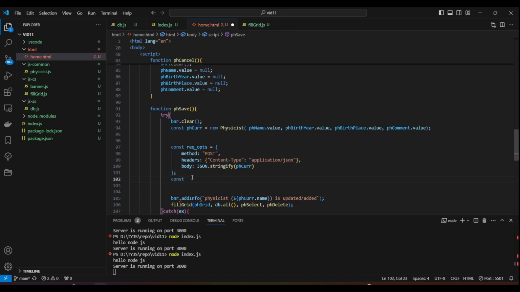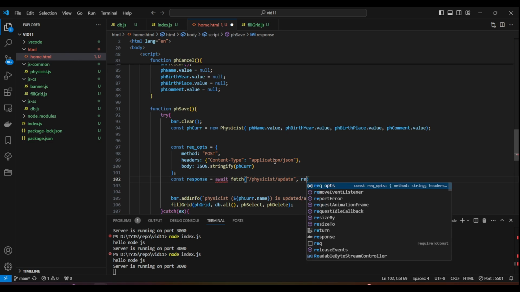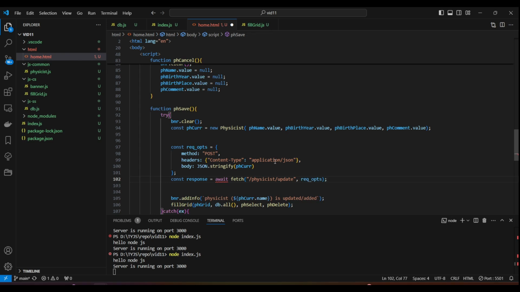And now we can do our post call to the server. So we will use fetch, and for the address, we need to use the same address which we defined in the route, which is physicist update. And then we will pass the options, which we call reqopt, and that's it here.